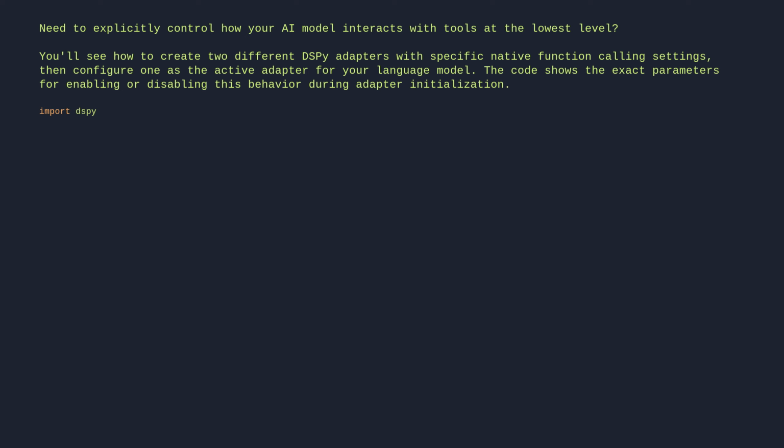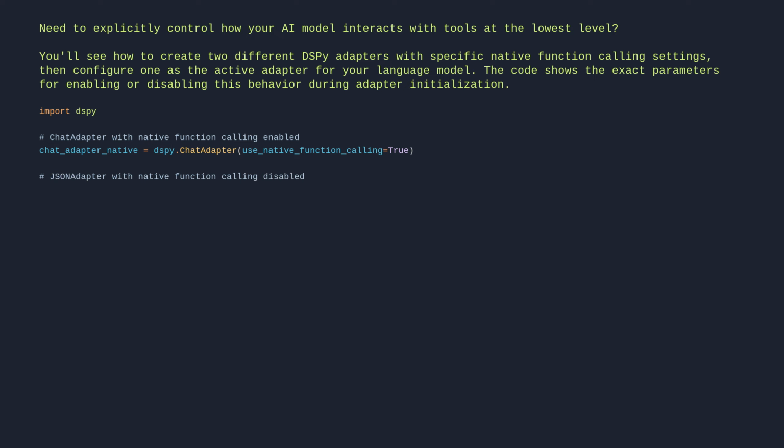Import dspy. # ChatAdapter with native function calling enabled. ChatAdapter native equals dspy.ChatAdapter, use native function calling equals true. # JSONAdapter with native function calling disabled. JSONAdapter manual equals dspy.JSONAdapter, use native function calling equals false.